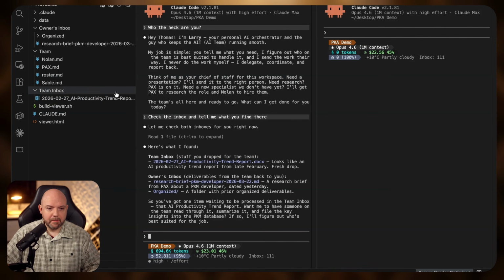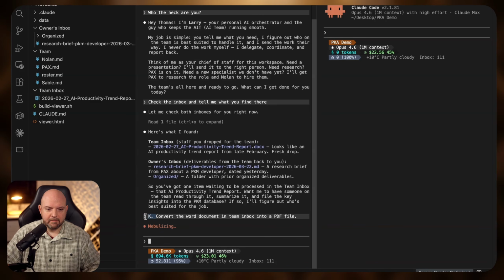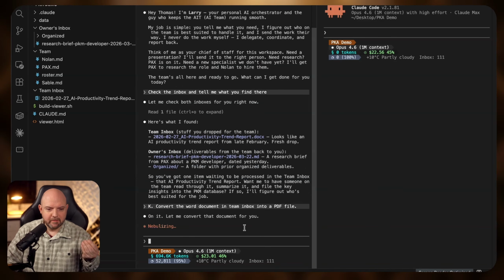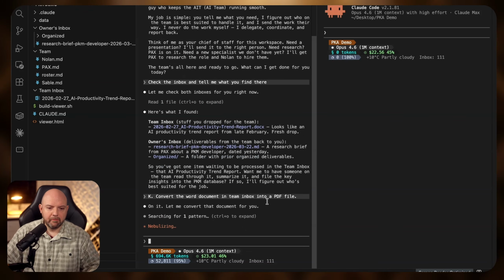Okay, so now we can do something simple. This is a Word document. So I can actually say, okay, convert the Word document in team inbox into a PDF file. See, it picked it up wrong, but that's the beauty about AI. You no longer need to be very specific. It still gets the point of what I was going for, and it will do it.